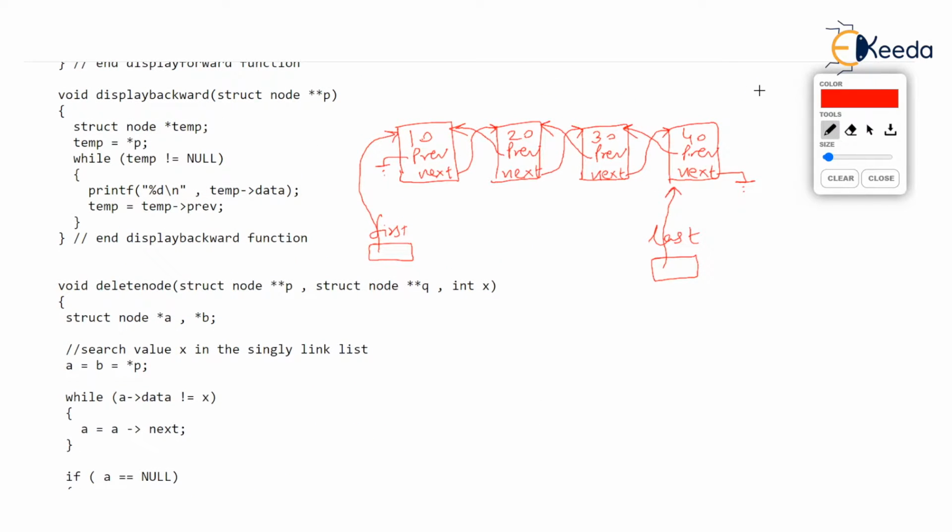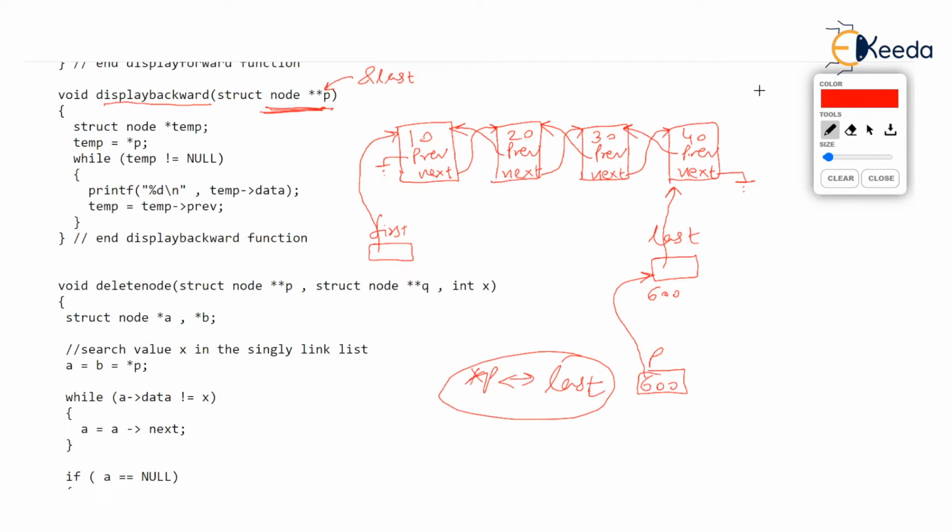Here is the display backward function. It has a pointer to a pointer of node type, and this pointer to pointer is storing the address of last. So whatever is the address of last, maybe 600, this pointer also has an address, isn't it? It will be stored in P. So P literally stores 600 and it is a pointer to pointer. Now onwards, asterisk P is the same as last. Isn't it so?